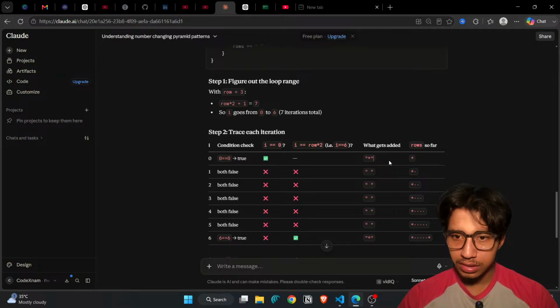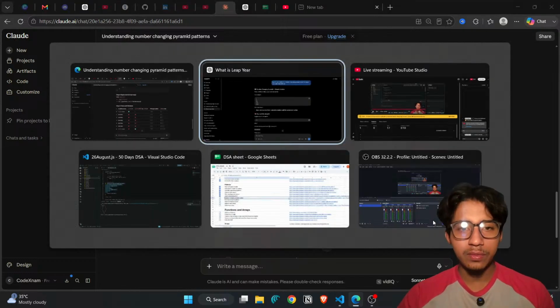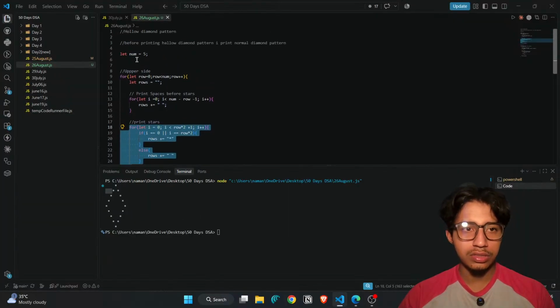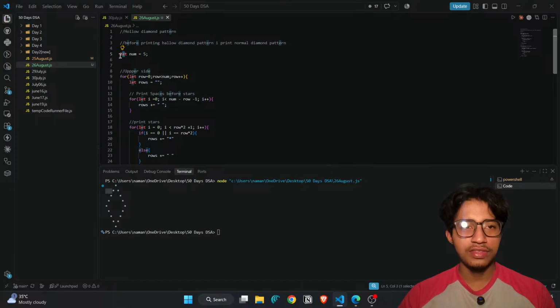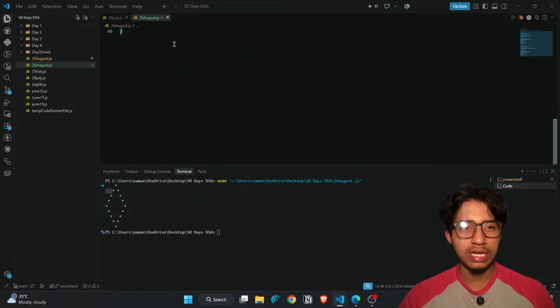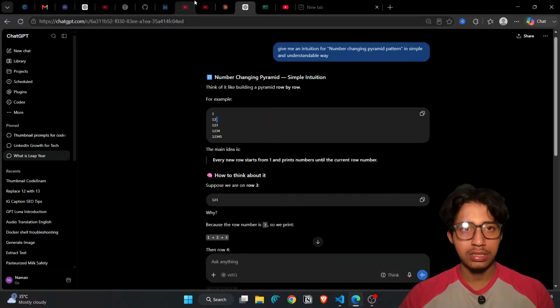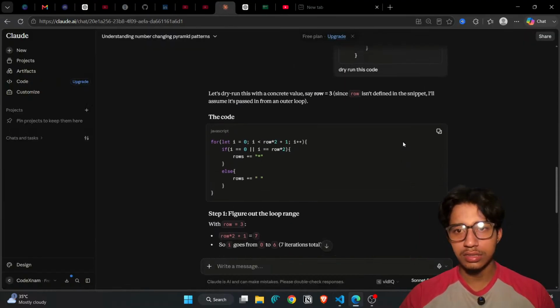Printing a one star, then one star space, one star full space, one star full space. I think I have to provide the complete code because they have an incomplete code. They just give the output of the code, which doesn't make any sense. Okay, so here is the plot.